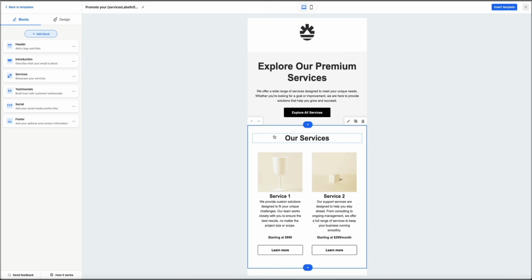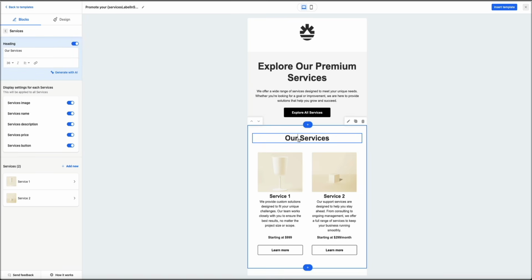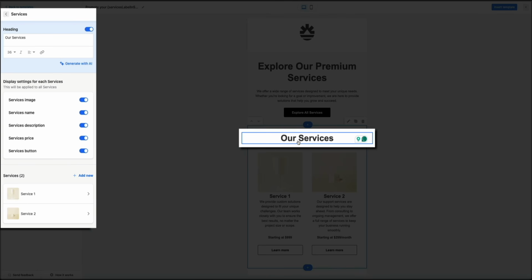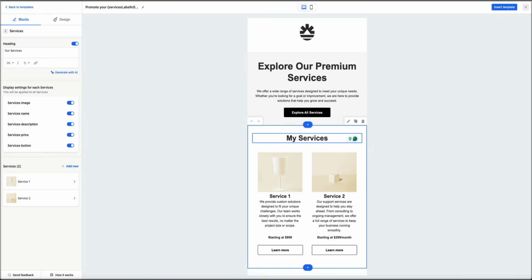For example, watch what happens when I click into the services section. You'll see that the services block automatically opens on the left, revealing all of its customization options. And from here, I can change the title from Our Services to My Services inside the settings panel, or I could simply click the text directly in the visual editor and update it right there. Both options will produce the same result, and this flexibility allows you to customize content quickly, whether you prefer working from the settings panel or from the live preview on the right.